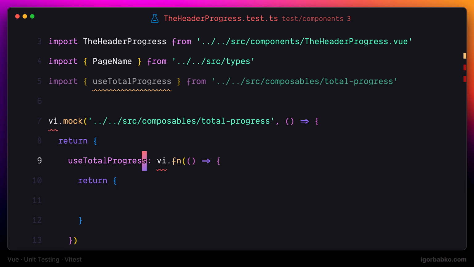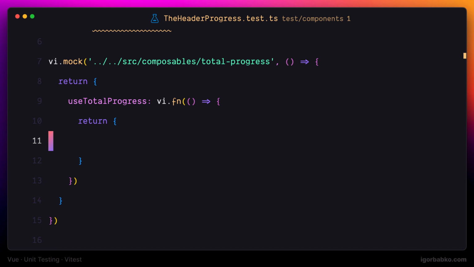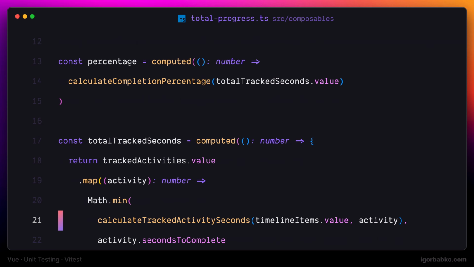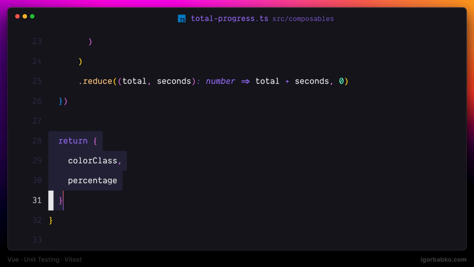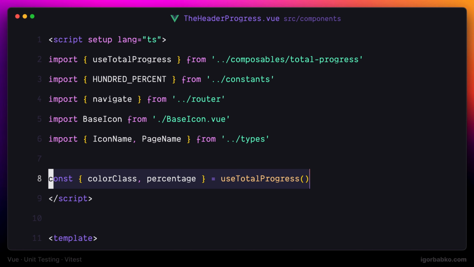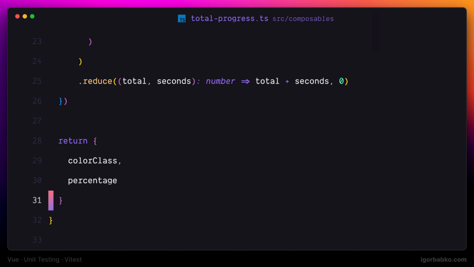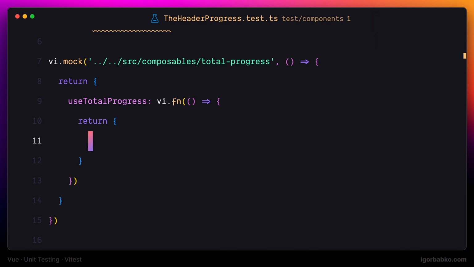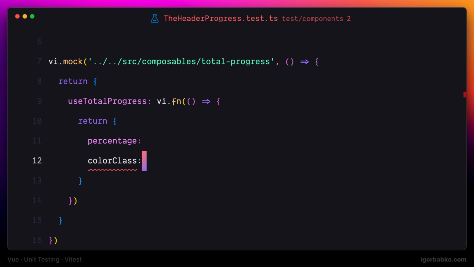So let's return an object from here. Because the original implementation of this composable function returns an object with two keys, colorClass and percentage, as we can see in here. And then we are destructuring this return value in our component and extracting these keys, percentage and colorClass. So we actually have to maintain the same shape of the return value and use the same keys of the object in our mock implementation of this function.